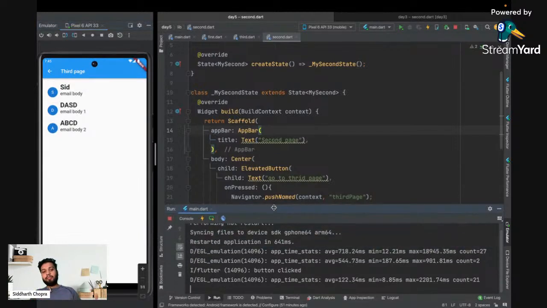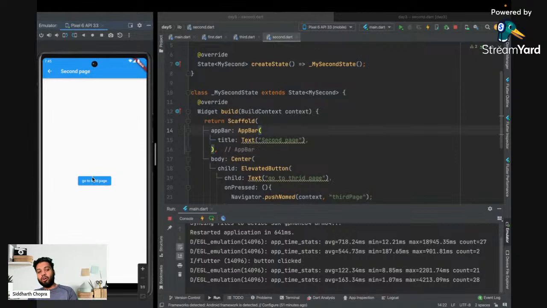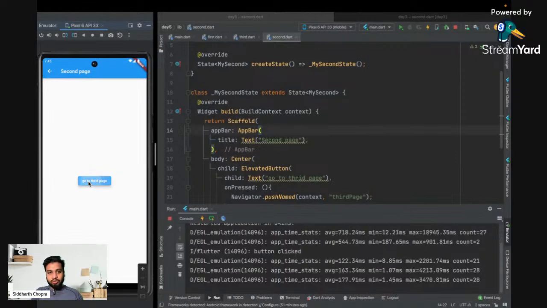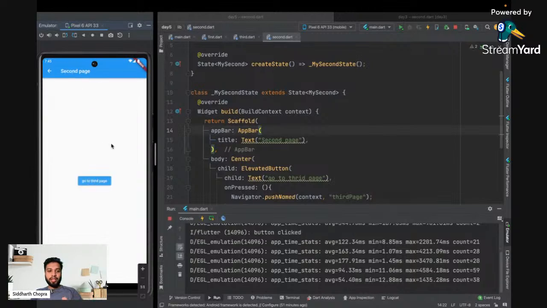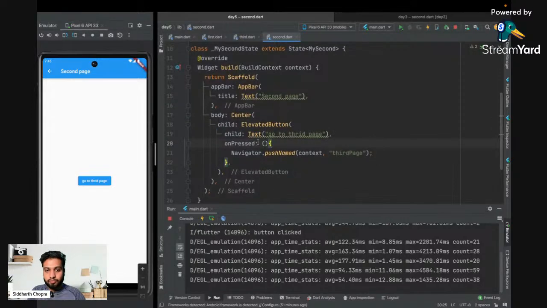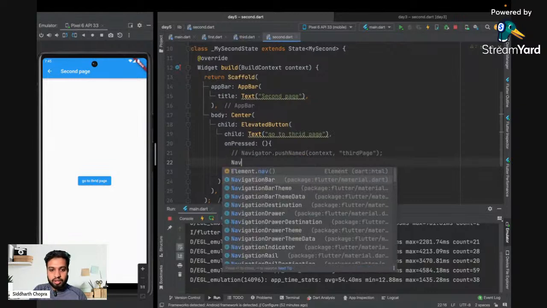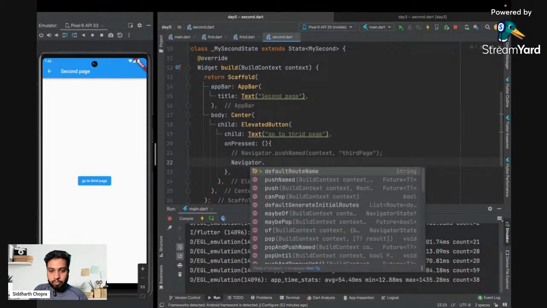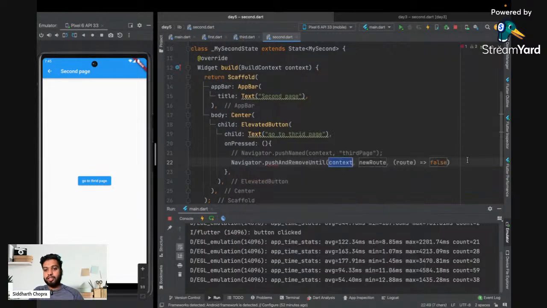But now just imagine this as a logout button. I don't want the user to go back to the second page if the user goes back. So for that, instead of typing Navigator dot pushNamed, I will comment this out. What I will do is Navigator dot pushNamedAndRemoveUntil. What it will do is remove the items from the stack after the user has gone.